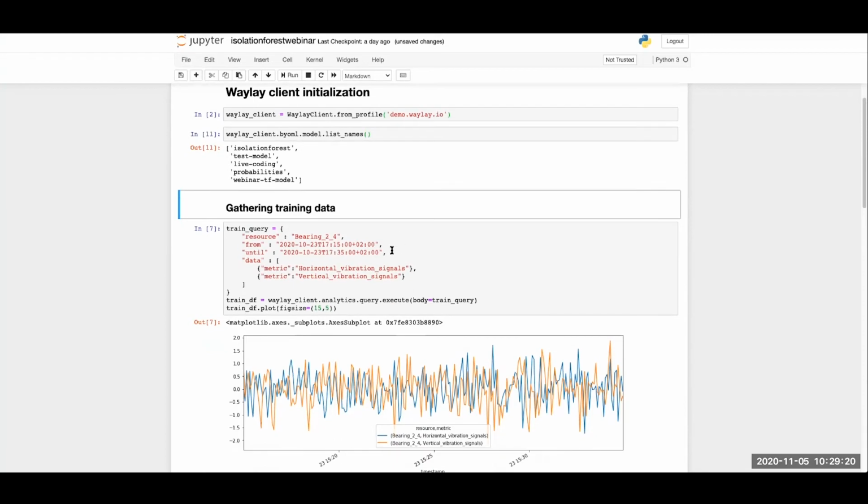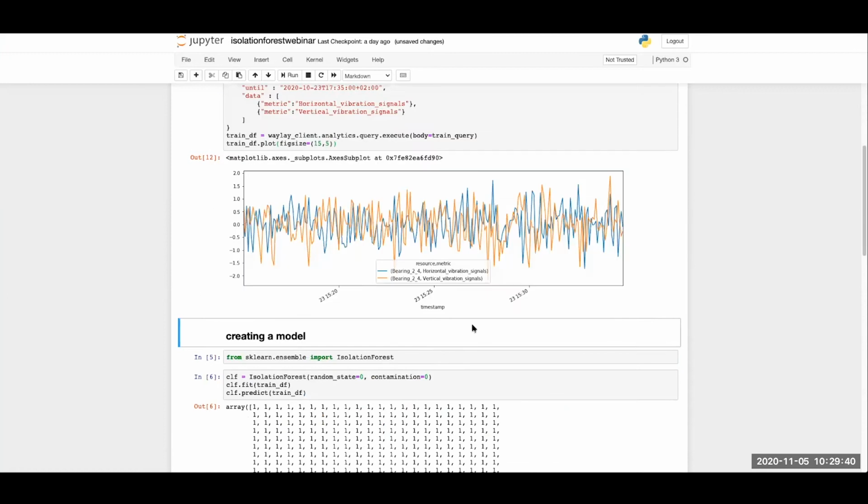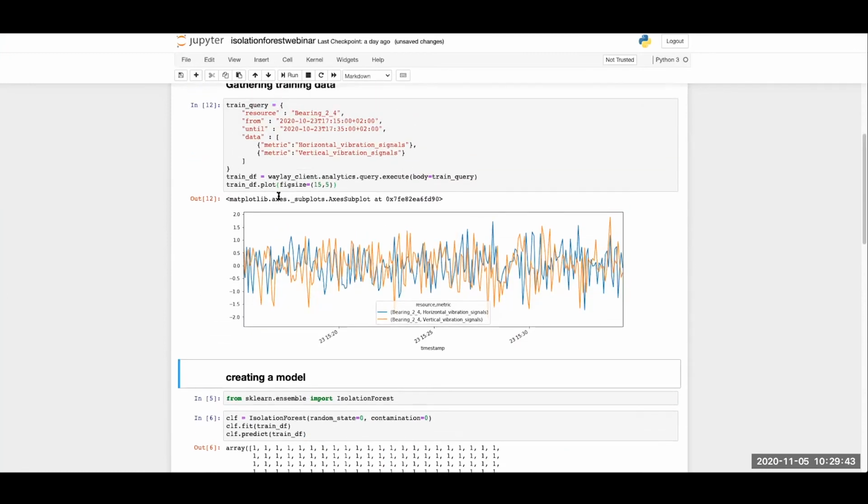What you can also do is interact with the time series data. So here, for example, I define a query specifically for my bearing resource. Hey, show me the data for this particular time range and these particular metrics. So if I run this, then this Waylay client will interface with the time series database and execute our query. And yeah, you'll get back your data. We put that into a data frame, and then we plot that data frame here. So here you basically see the time series data of our bearing, and the horizontal and vertical vibration models.